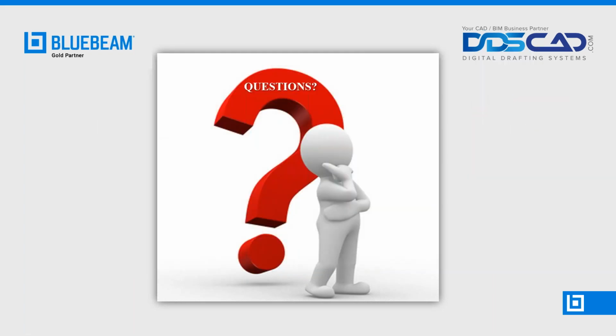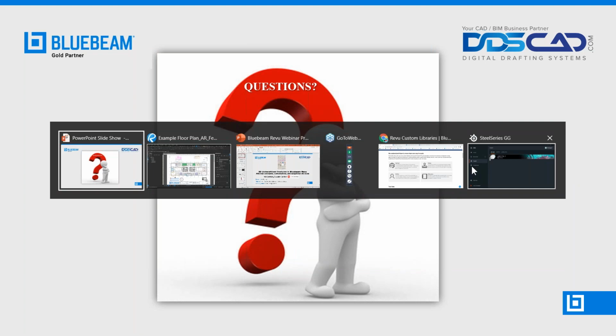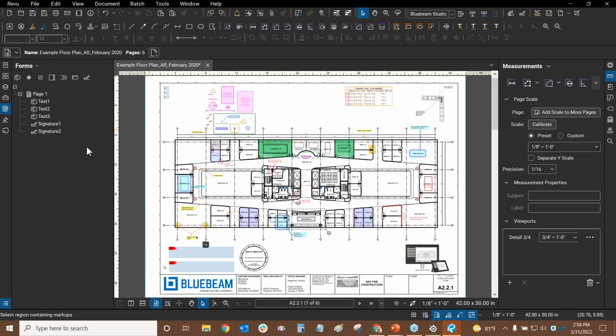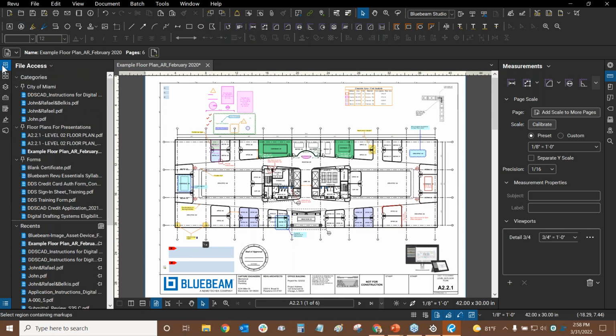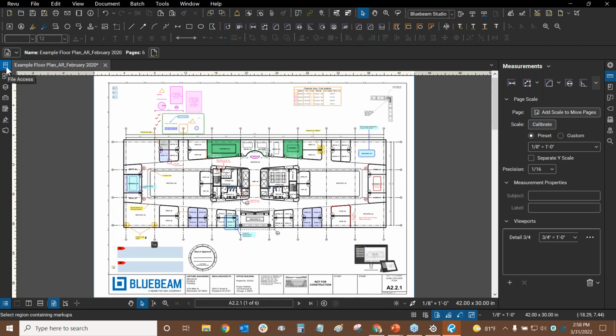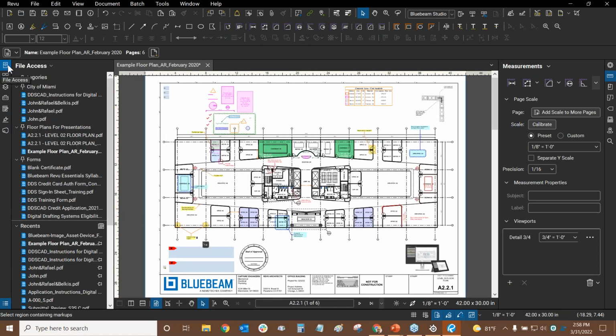Yes, excellent question. I was not logged into Studio automatically when I opened up Review, and that's because I did not leave off in the Studio tab right here. So basically, as long as you go to another tab, and let's say the File Access tab is now activated, you can keep it open or closed, it doesn't really matter. And then just close out of Review. Open Review again, and you'll see that basically you are not automatically logged into Studio.